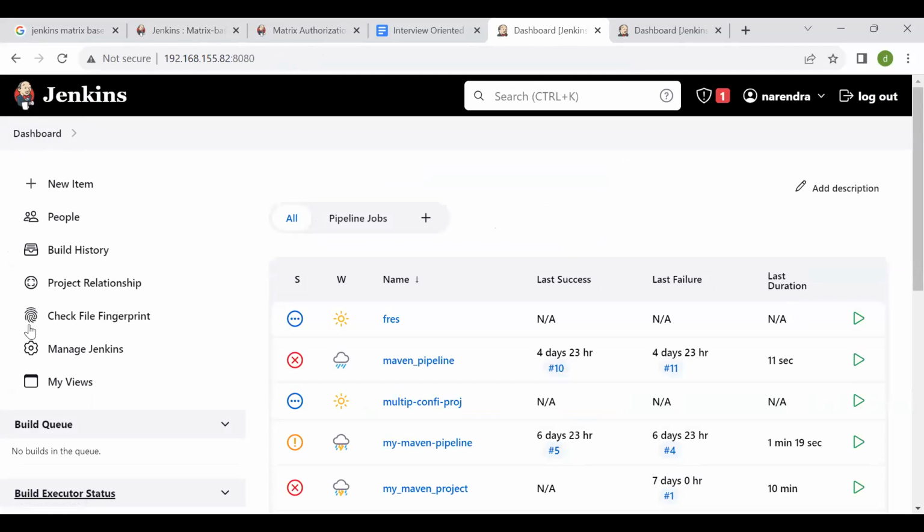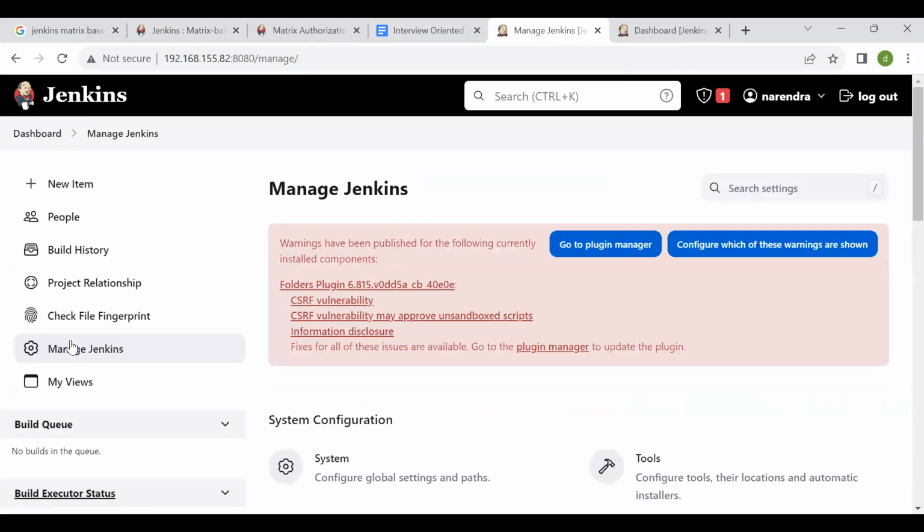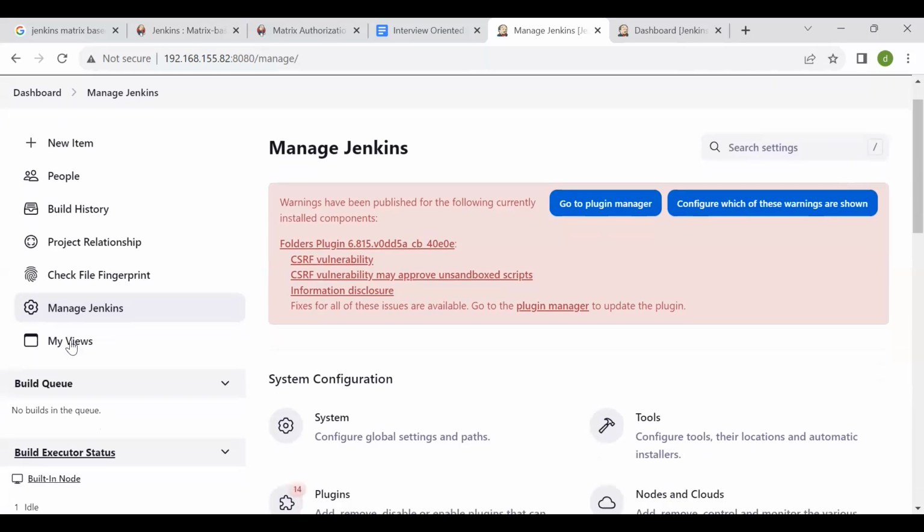If it is a startup company, you would be creating maybe 3 to 5 users. But if you are working in an MNC, or managing 50 or 100 users in Jenkins, you can't give equal access to all the members. You have to restrict it.